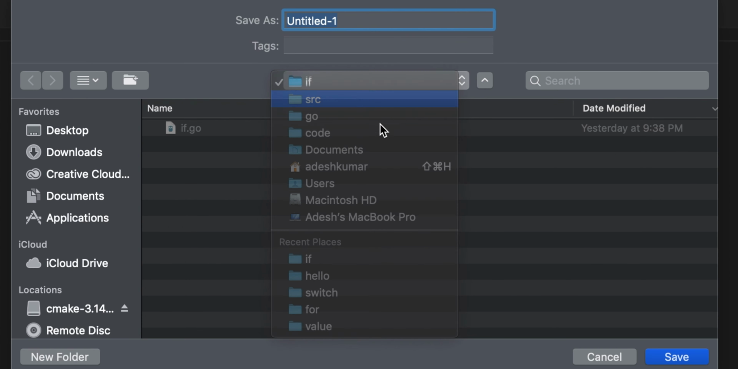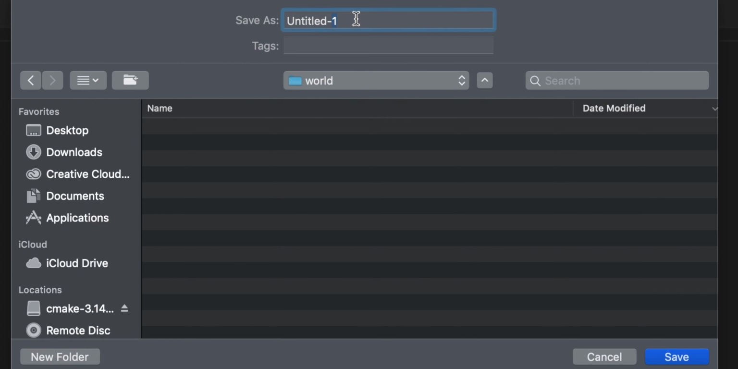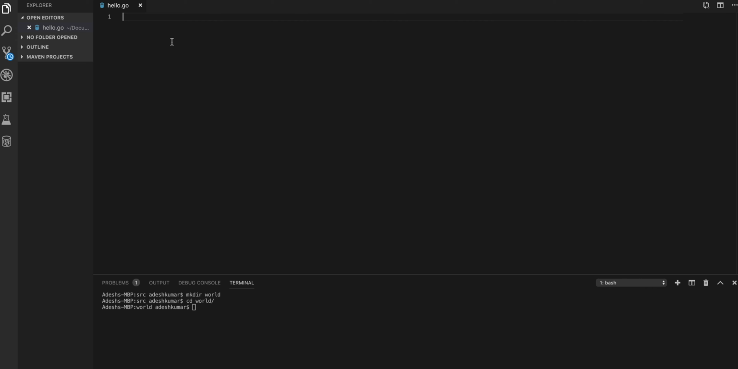We're going to go to world. There's world in there, and I'm just going to name this hello.go. Gotta make sure you have that .go in. For Visual Studio, there is an extension, so you can have the Go programming language for Visual Studio.